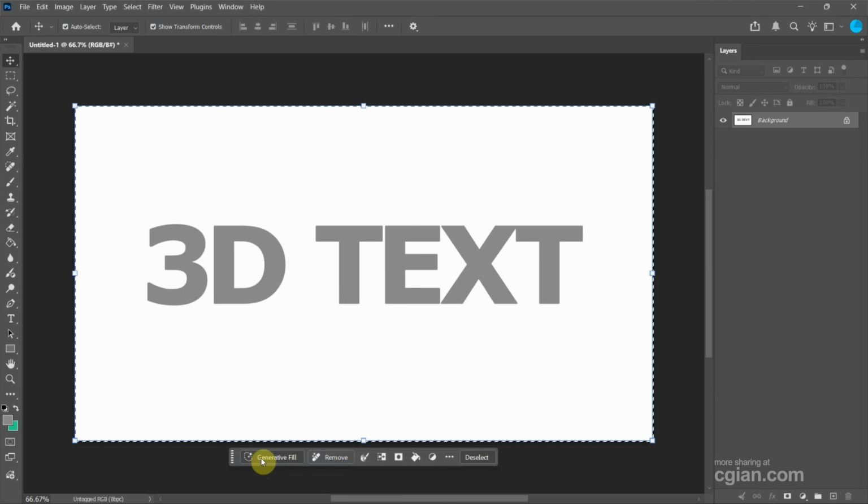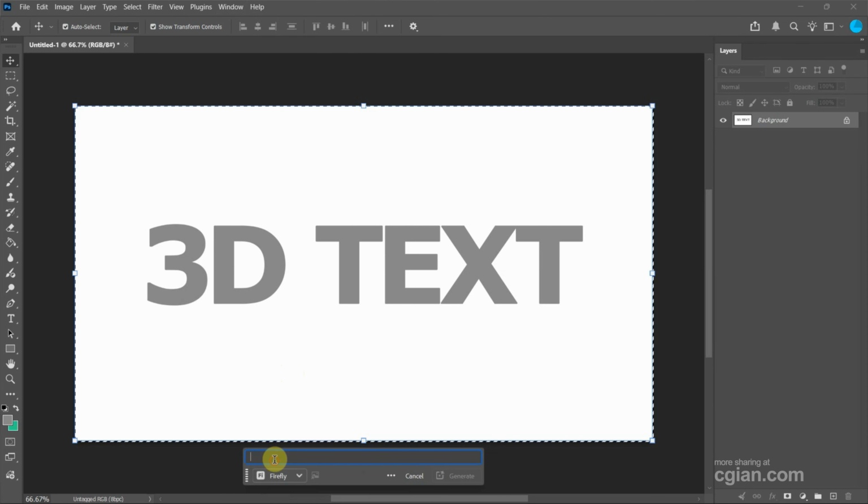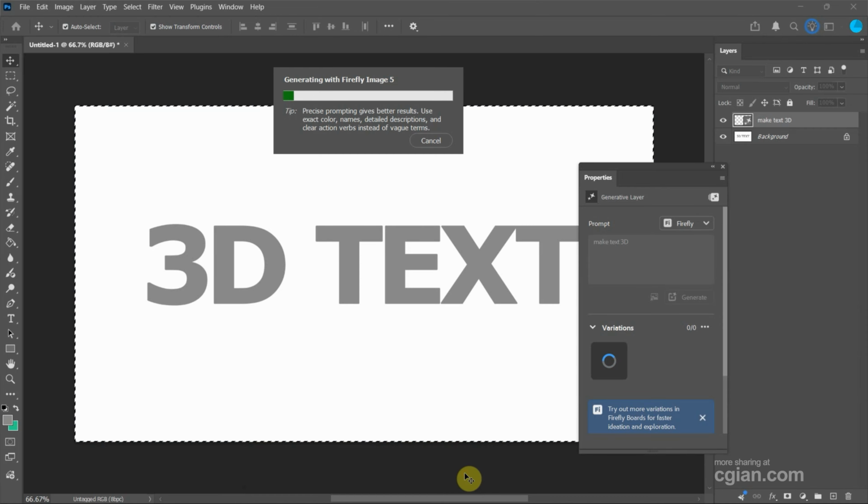Click, and then we can find Generative Fill. Click, and then make sure that we switch the model to Firefly Image 5 2026. Select it, and then we can type to describe what we want. I type make text 3D. And then we can press generate. Wait a moment.